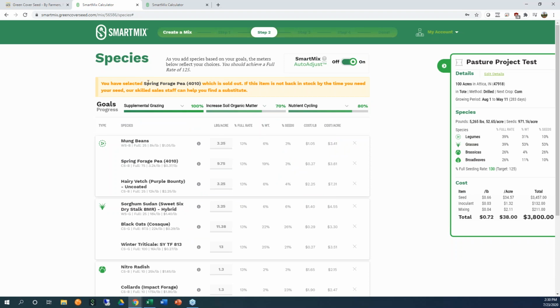Now there's a note up at the top. It says I've selected one of these which is sold out, and it's saying if it's not back in stock by the time I want to order, somebody can help you find a substitute. So some things that we're out of, but we know we're getting more back in, we'll leave in here as a sold out product, but with that little warning note there.